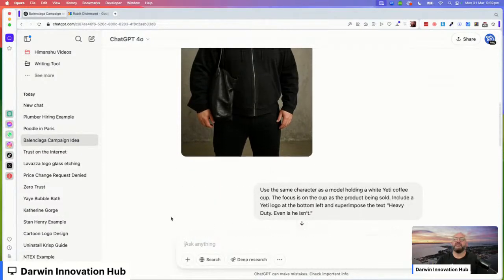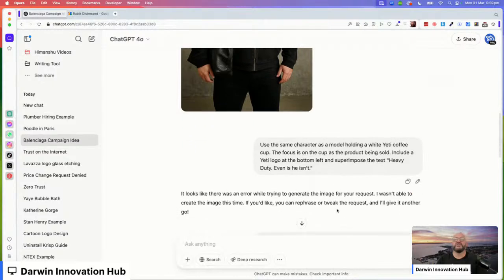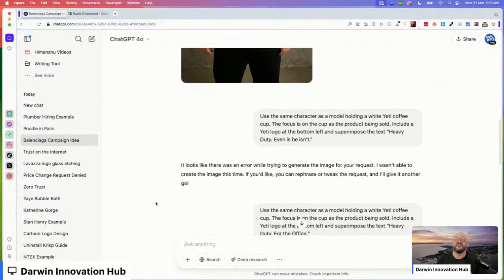I then said, use the same character as a model holding a white Yeti coffee cup. The focus is on the cup. Now, I had a bit of trouble with that. It was breaking down, basically. It was just not coping.